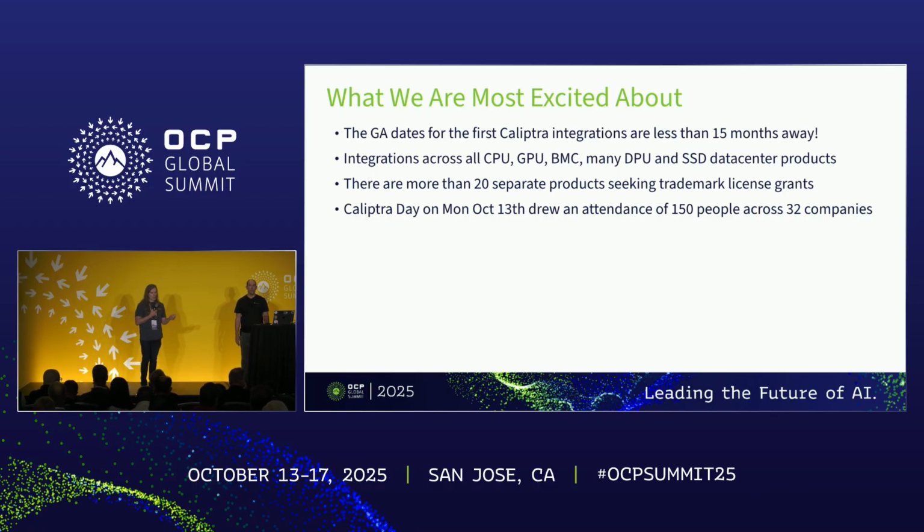There's been more than 20 separate products already coming through the pipeline seeking trademark and license. So that's just to let you know it's in the pipeline. You seek the trademark when you've already integrated it into a product, and that product's built, and now they're going through the review.